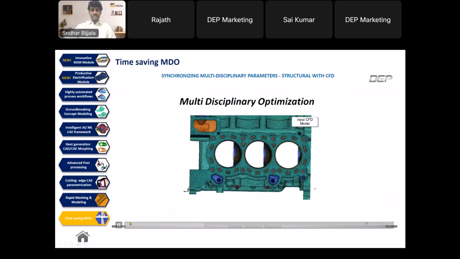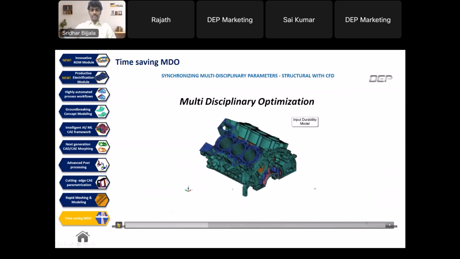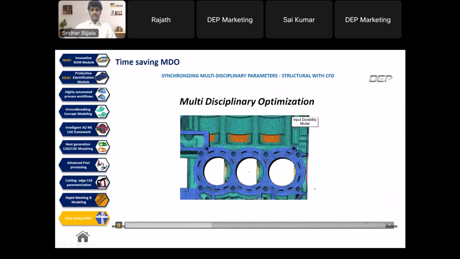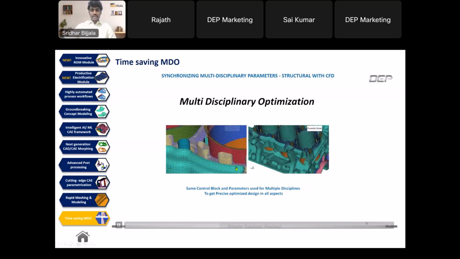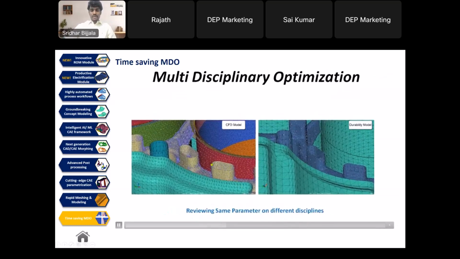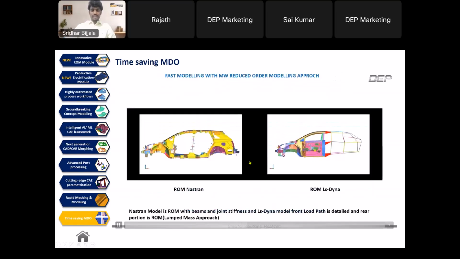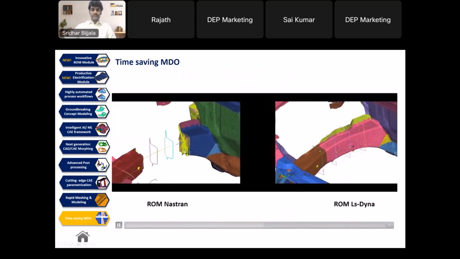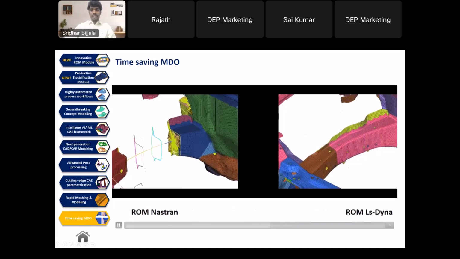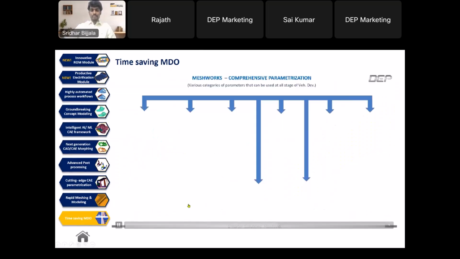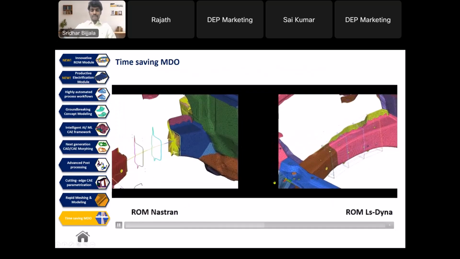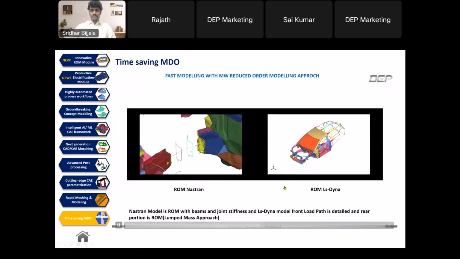In a similar fashion, if you consider the powertrain model, you have a durability model and a CFD model, and you have some parameters created on a water jacket as a thickness parameter. The left hand side, the CFD model parameters can be straight away imposed onto your durability model. That way you can save a lot of time. Similarly, you can also apply the ROM capability to the MDO. So on the left hand side, you have a beam NVH model, and on the right hand side, you have a crash rear portion converted to a lumped mass. So still the parameters can be imposed in a very quick turnaround time.